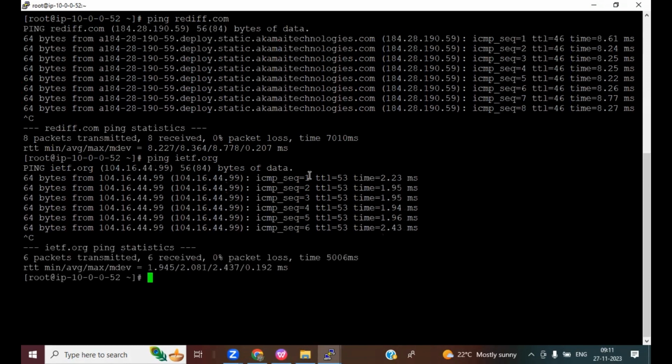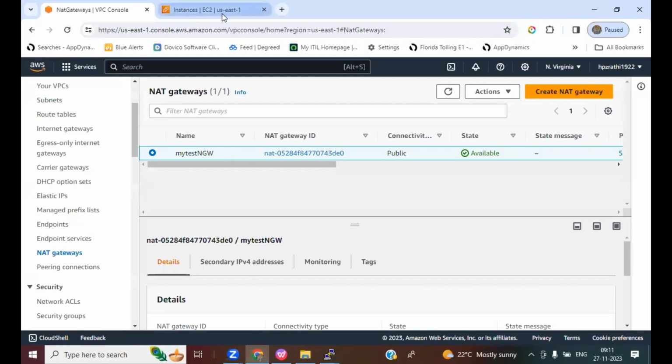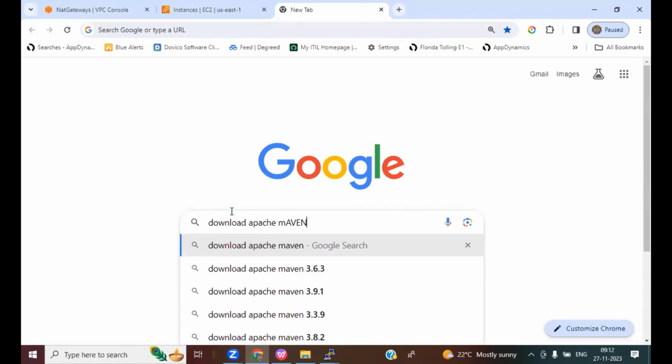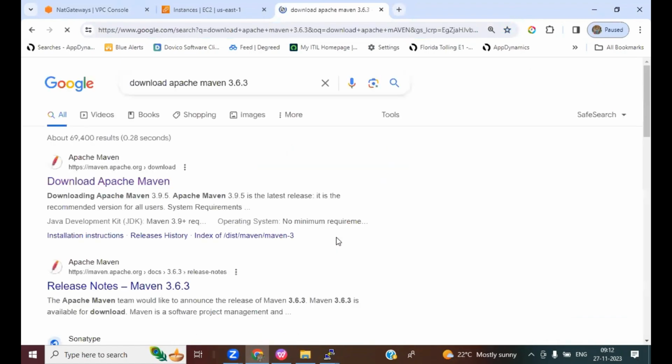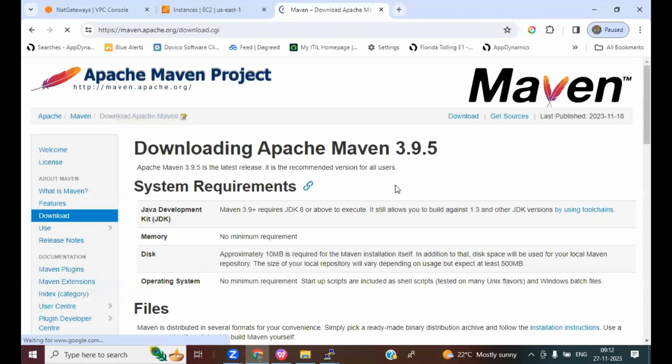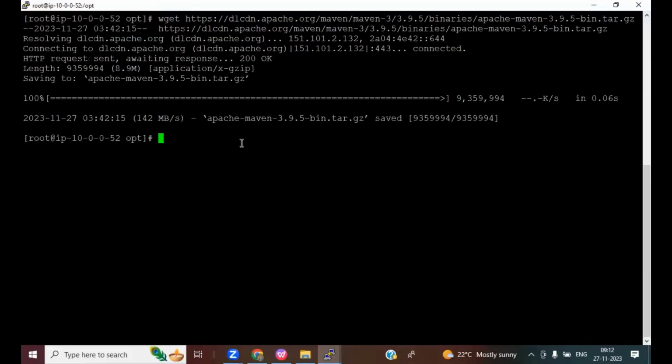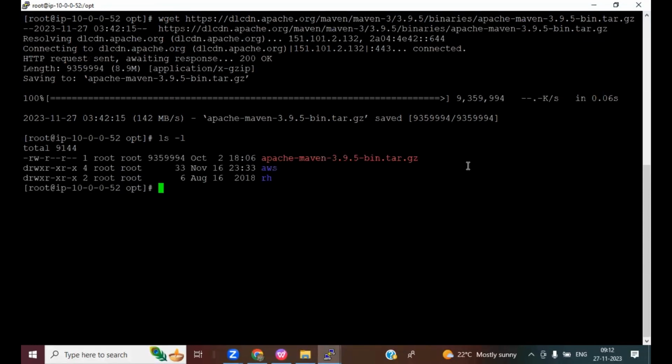Let's say I want to download some software. Let's say I want to download Apache Maven software. Okay, so I will just say download Apache Maven. This is just to check that you're able to download the software from the internet. So I can just copy this package, and I can give the command wget and the package name. You can see here, we are able to download this from the internet. It has downloaded the Apache Maven package. Right? So this is how you enable the internet connectivity for your private subnet.